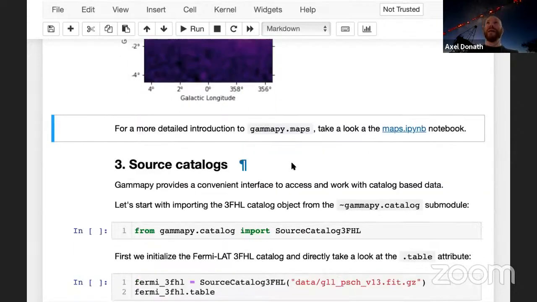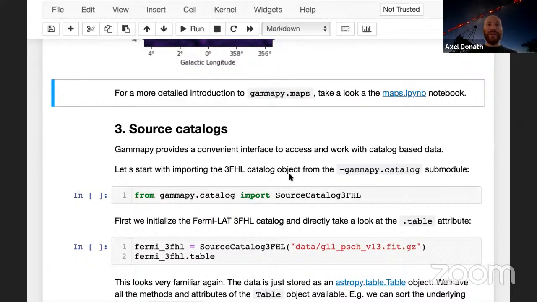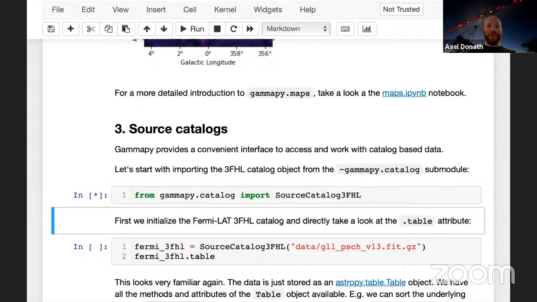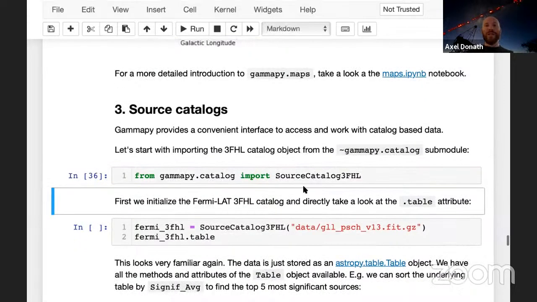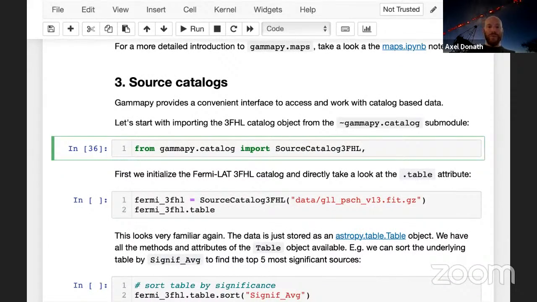Another useful subpackage in Gammapy is the access to source catalogs. Gammapy provides a convenient interface to access and work with catalog-based data. This is, of course, limited to catalogs in the gamma-ray domain, but there's support for multiple catalogs. One of those is the source catalog 3FHL.